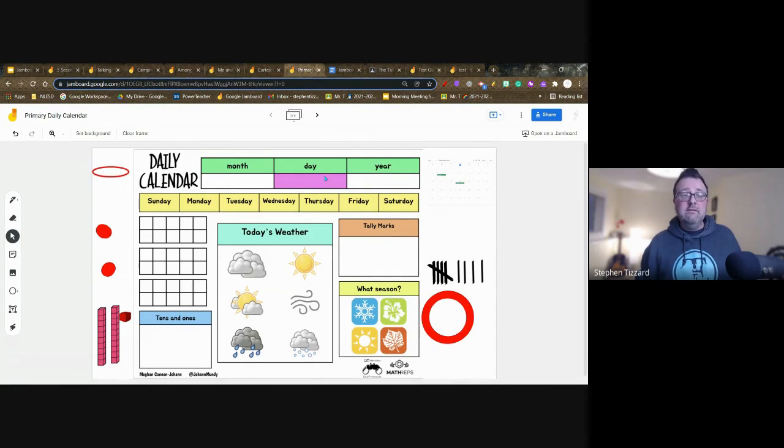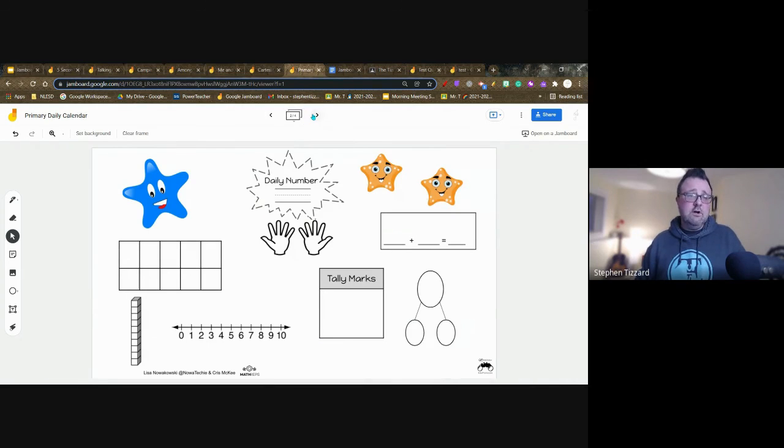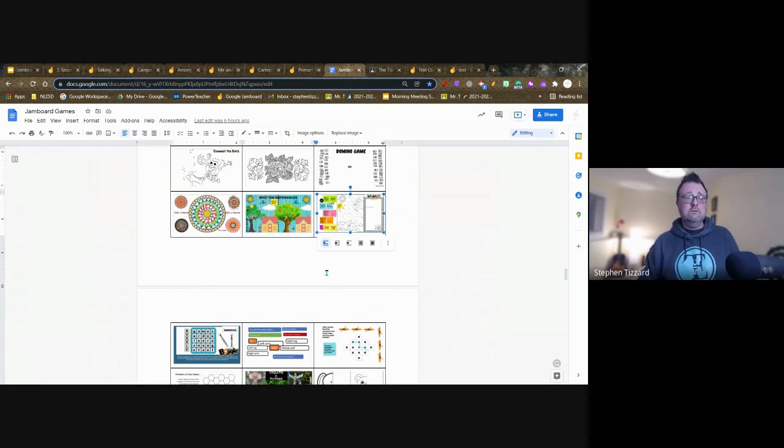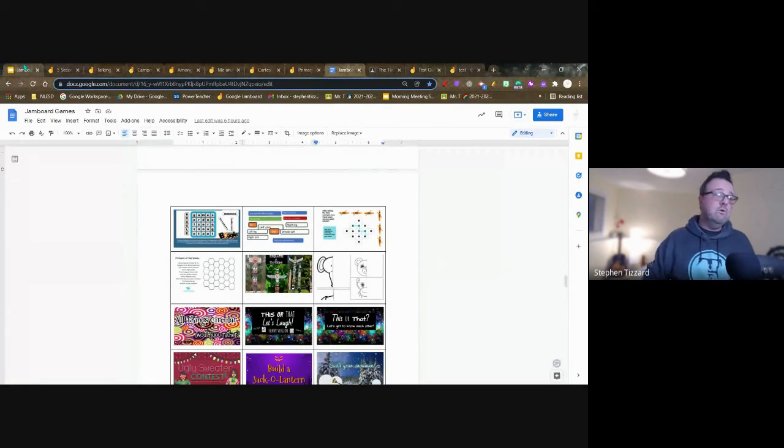Here's a primary math daily calendar that you can use where students can click and drag, make 10 frames for whatever day of the month it is. Of course, they can circle whatever day it is. You can have a helper do it every day. And there's tallies here to put tallies in. There's a couple other pages here that are all numeracy based. You put two numbers in here, greater than, equal to, less than. They make them with the base 10 blocks, etc. Very good. And then back to the Jamboard one here, which is awesome. So all of them, and more, are on the thing that you will have access to.